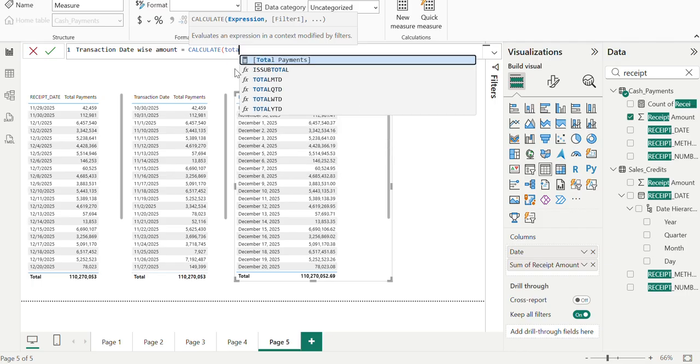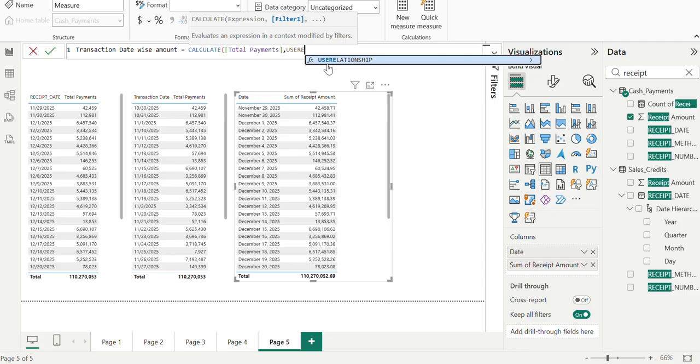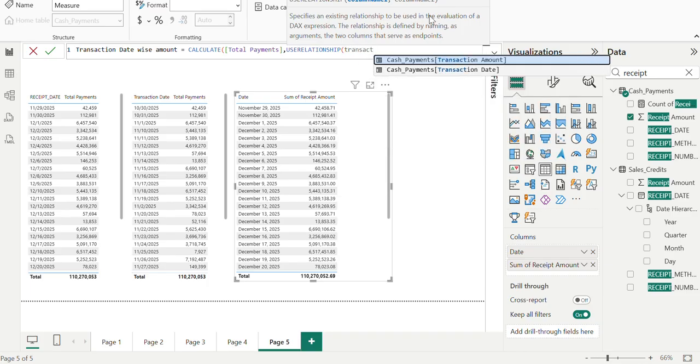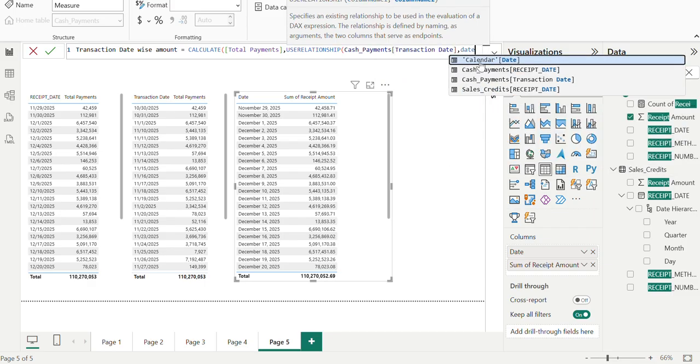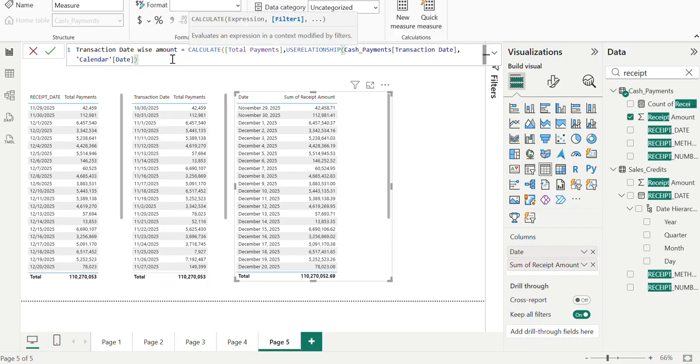Calculate, and we already have a measure called total payments, and in this we will be using USERELATIONSHIP, one more function where an inactive relationship becomes active whenever you use this function. And here we need to give both the dates, whatever relationship we gave. One is the transaction date from the payments table, comma, the date from the calendar table. These are the two dates we gave the relationship on, but it is inactive. So that is the reason we are using USERELATIONSHIP.